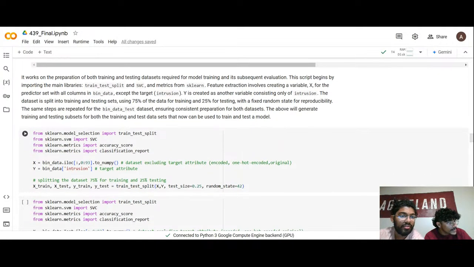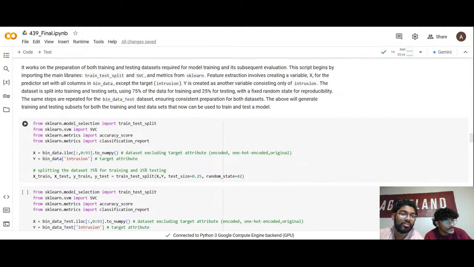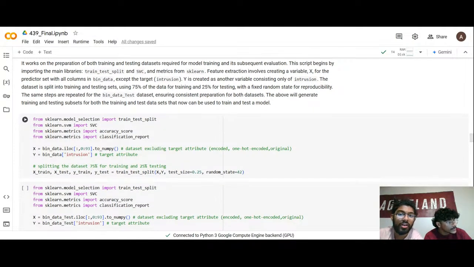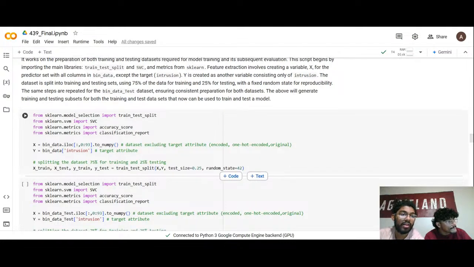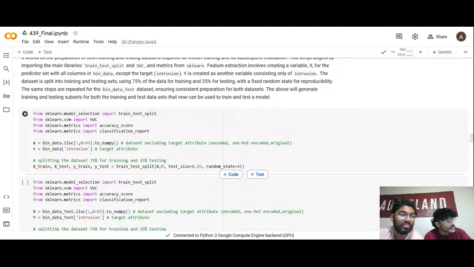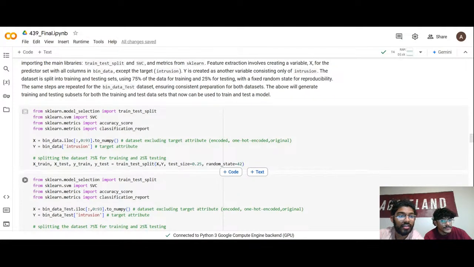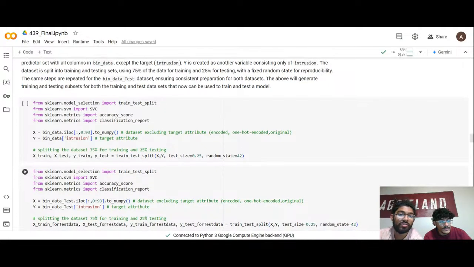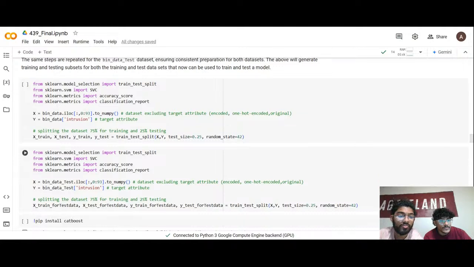And the next part we have here is the preparation of both the training and testing dataset, which is required for model training and the subsequent evaluation. And this script begins by importing the main libraries, train_test_split, and SVC, metrics of the sklearn. The feature extraction involves creating variable X for the predictor set with the columns in bin data, except for the target intrusion. And in here, we have the data split into training and testing sets using 75% of the data for training, 25% for testing, and fixed random state for reproducibility.